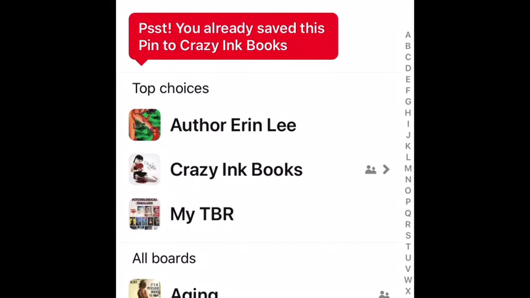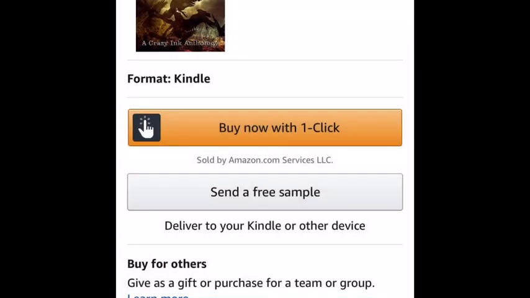Now the beauty of that is I don't have to retype the pins. I don't have to put the pins on a specific board and then go back and add a link. Those links are already there for me. So basically it serves as a shortcut.